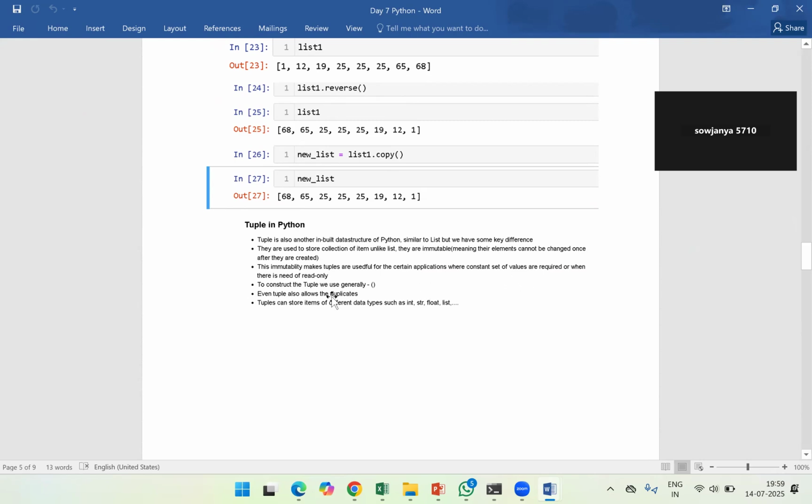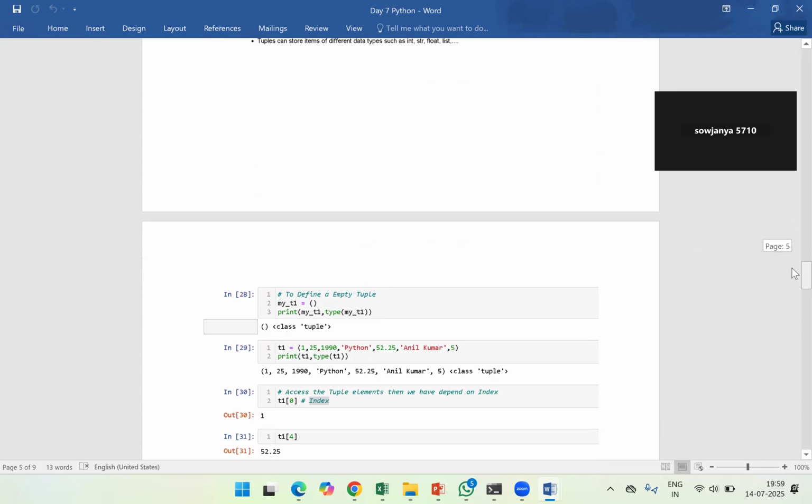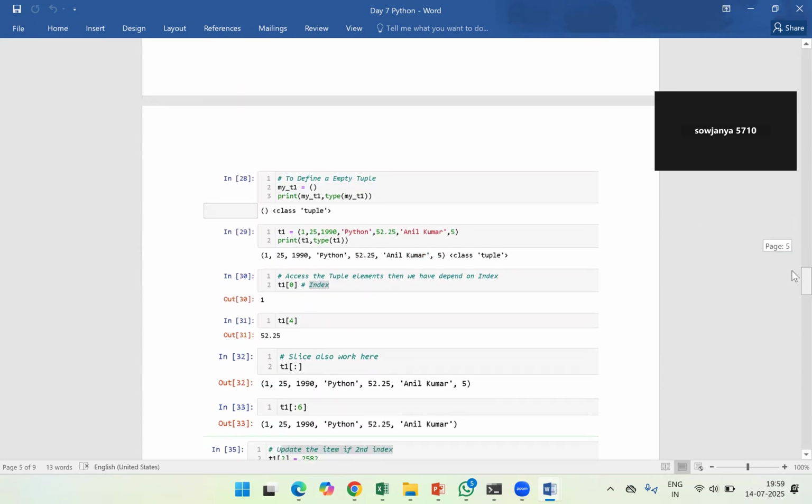To construct a tuple, we generally use open and close parentheses. Tuples can store elements of different data types, such as int, string, float. If you check the class, it is tuple. It is represented with open and close parentheses, and inside you pass the different data types. Okay, which is of class tuple.